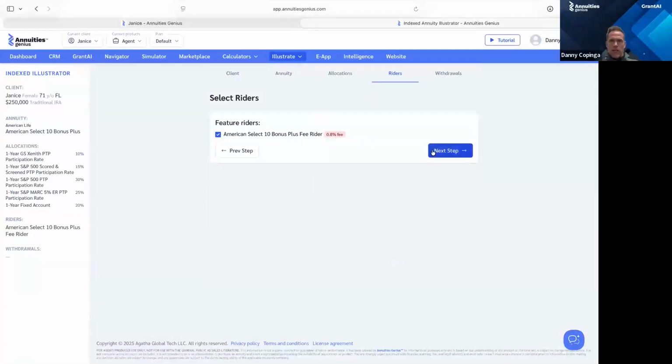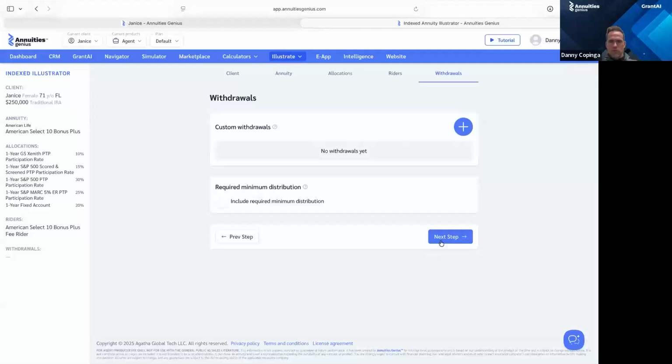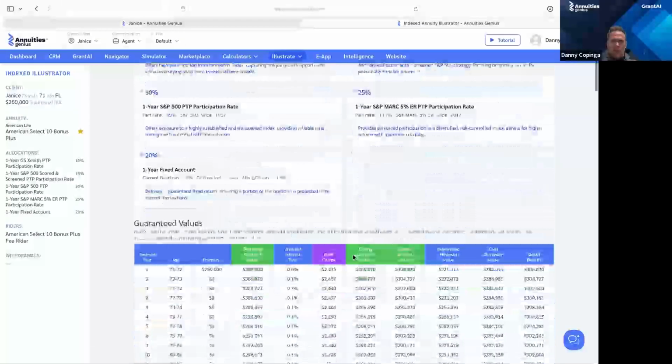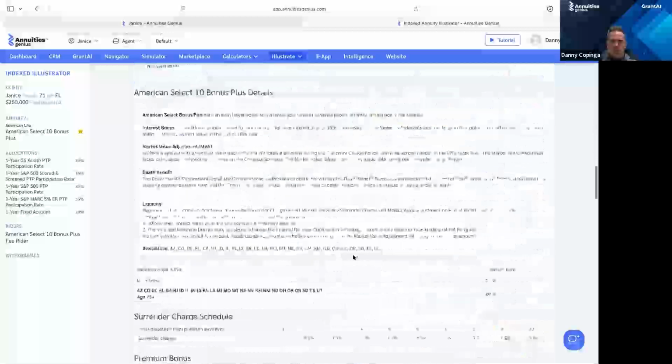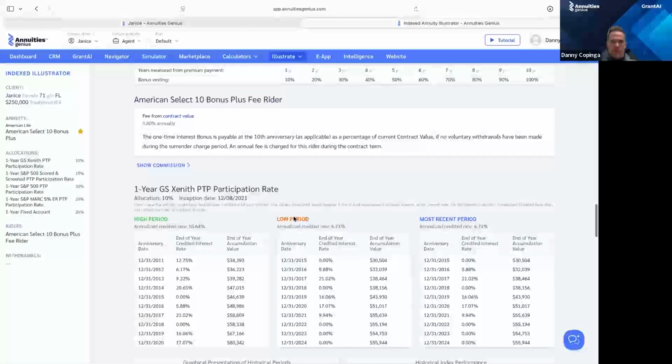Here's the riders that we currently have turned on. In this case, it's the bonus rider. And then I can put in any customer withdrawals or anything else that I need to do. And here is the full breakdown in the illustration that's set up for them that I can then send over.